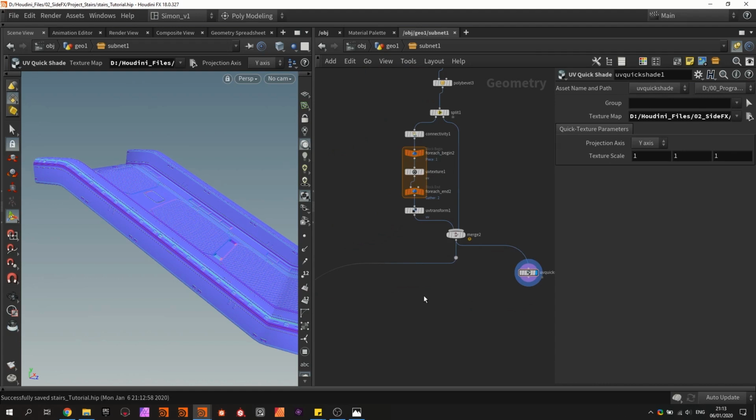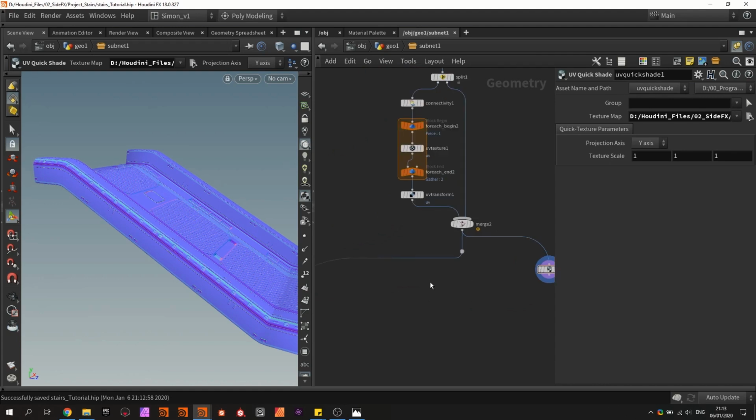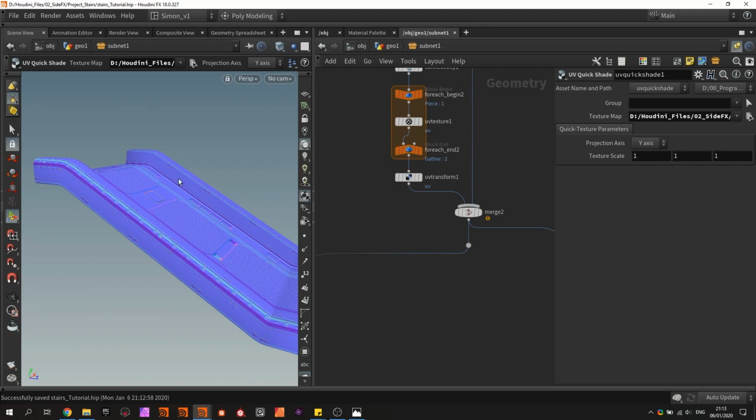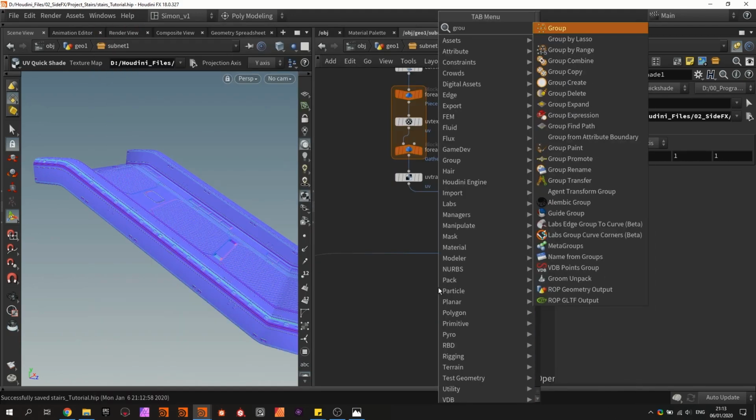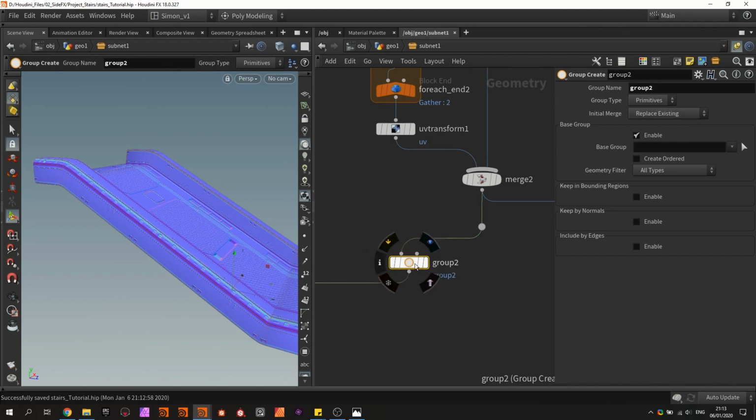One more thing I didn't talk about in the other video is, let's say if you want to have a collider, we can then use a group node. And in this group node in here, we're going to type in rendered collision geo.